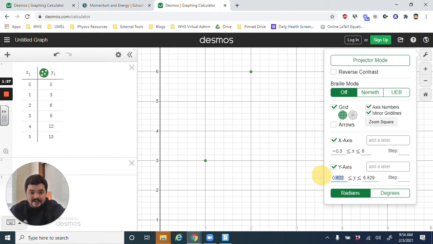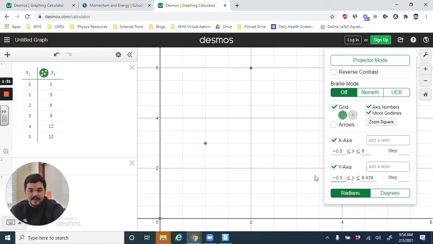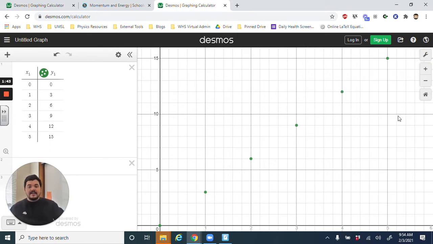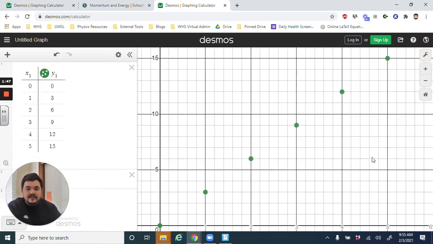On the y-axis, again, I want the origin to be visible, so maybe negative 0.5, so that we can be just below. And then the max value for my y data is 15, so maybe I make this 16 big. And now if I unclick from that, I can see my data takes up most of the screen, which is great. Let me switch to projector view so you can see that a bit better.